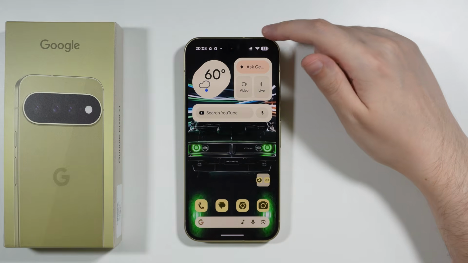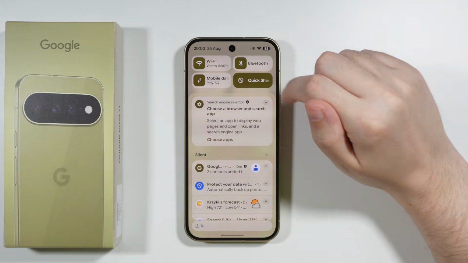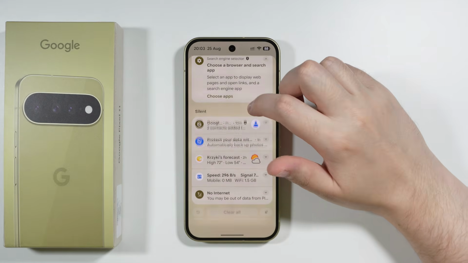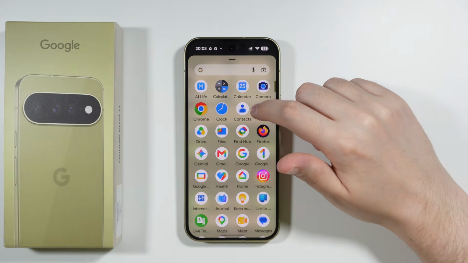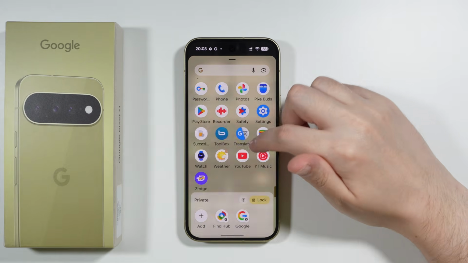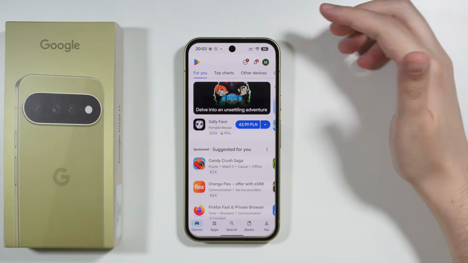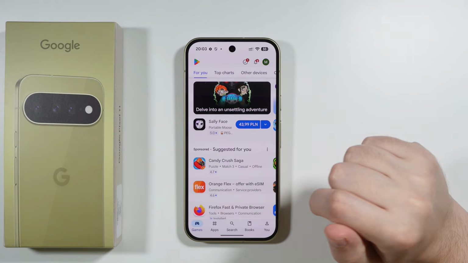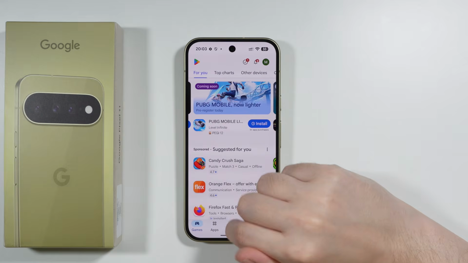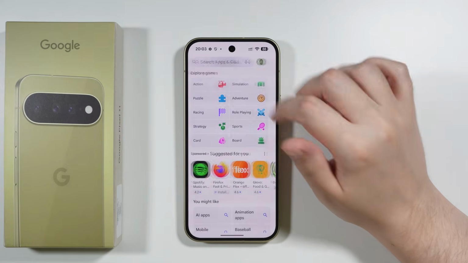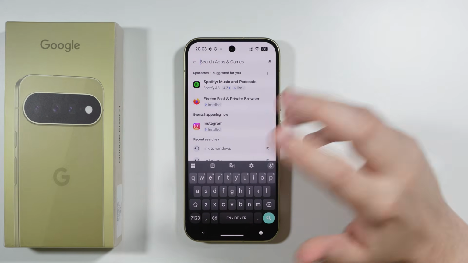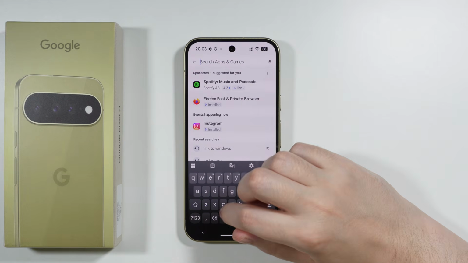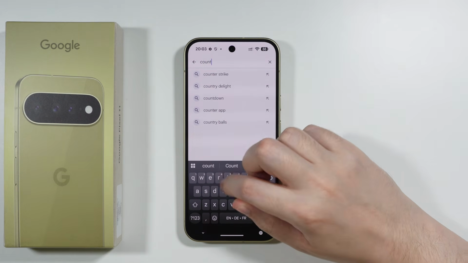If you wish to have new quick settings or a new control center on Google Pixel 11, to actually be able to get a new quick settings panel, you just have to use the Play Store. So we need to download a third-party app that allows us to get a new style for quick settings or a new theme. So we can use the search option over here at the bottom and the search field at the top, and you can search for something like quick settings or control center.